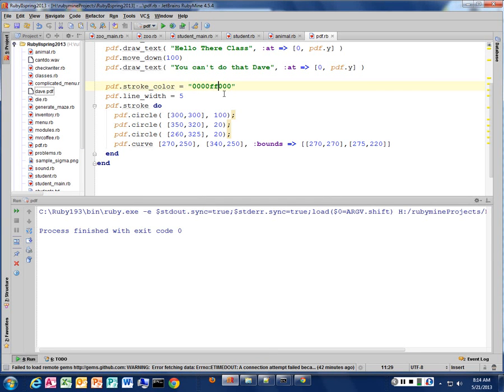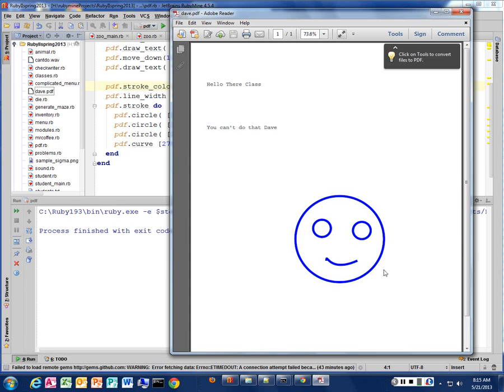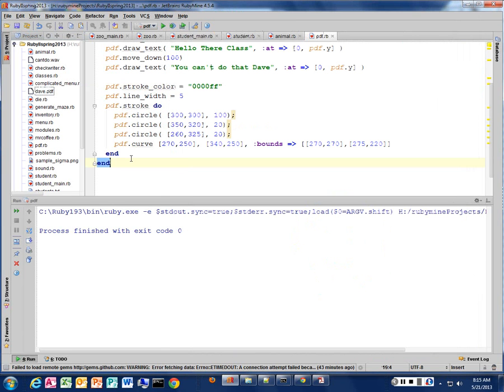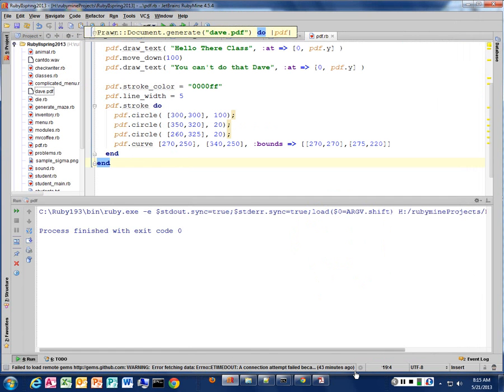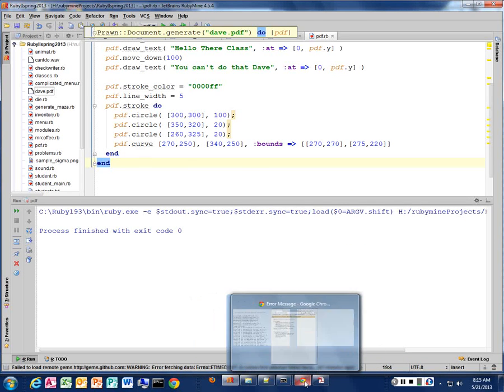If I change that, let's make him blue instead and rerun it. Now I've got a blue little guy. Isn't that cool? No? I think it's cool. All right. I'm not feeling the love here at all.